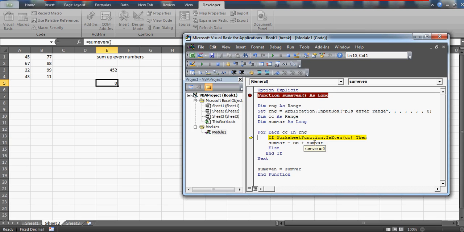as you can see, because we have not given it a value, we have just defined it as a long, right? So now why I have defined it as long?